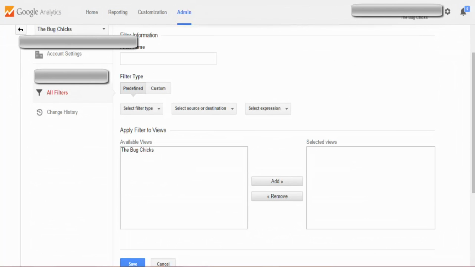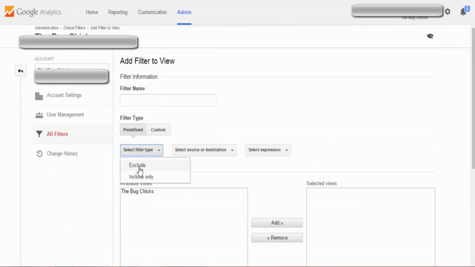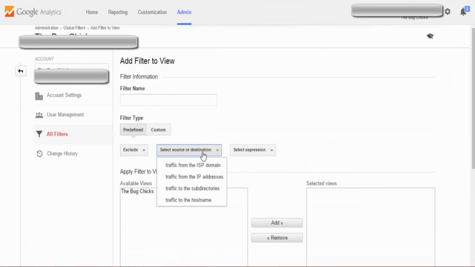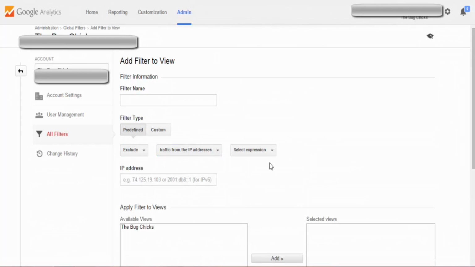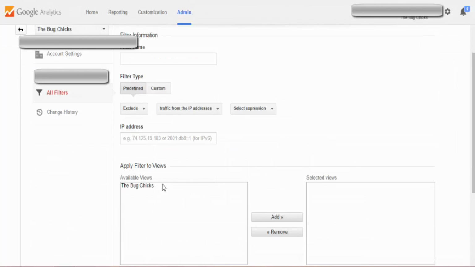So let's talk about predefined filters just for a second. Predefined filters can be set up based on the options and the filters in the drop-down list. One of the most common filters would be, for example, to exclude internal IP address traffic. This filter excludes traffic coming from your organization. If your organization is large and has multiple locations, you can also use the IP address range tool.